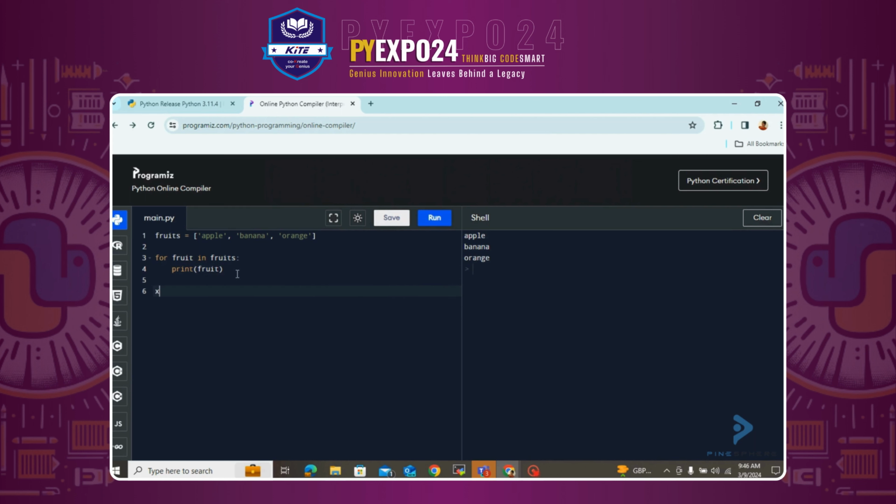Next is a while loop. x is equal to 0, I am defining. Next I will say while x less than 5. It will check the condition, then print x. After this what I am doing, x is equal to x plus 1. Or I can say x plus equal to 1. Both ways are correct.